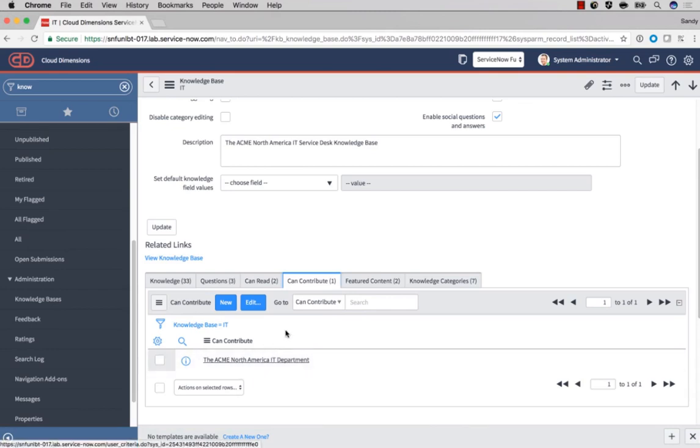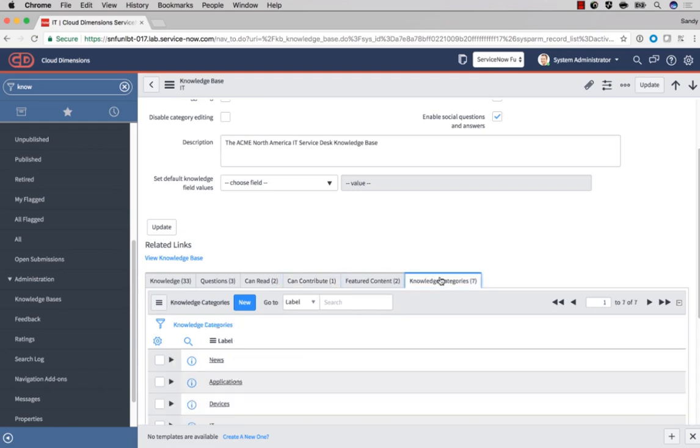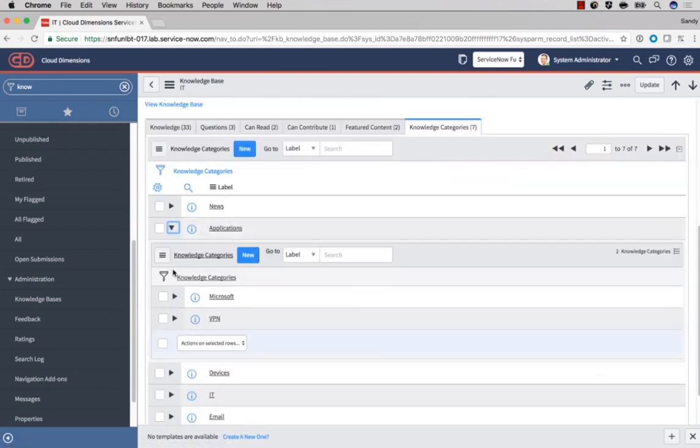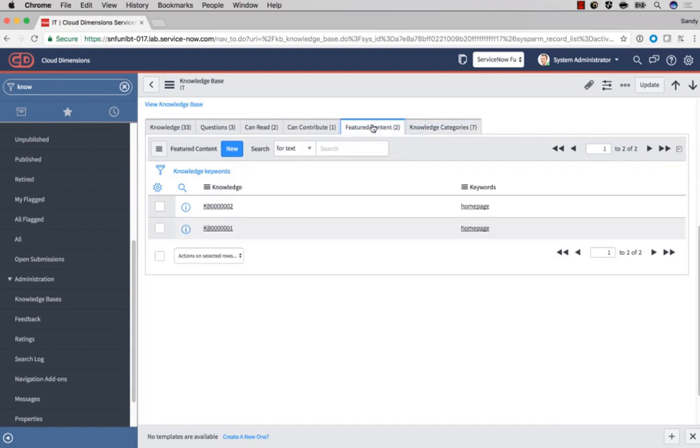Featured content, knowledge categories. This is our hierarchy structure over here for our knowledge categories. All right, so we have IT, news, subcategories if we have any subcategories listed. Okay. Featured content. This is pretty cool. On our homepage for this knowledge base, we can go ahead and say we want knowledge article KB001 and 002 featured. So they're going to pop up and show there every time people access this knowledge base.